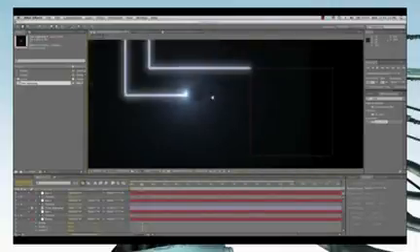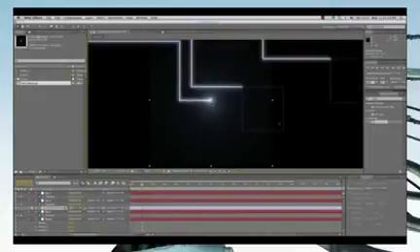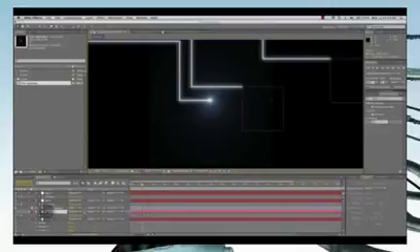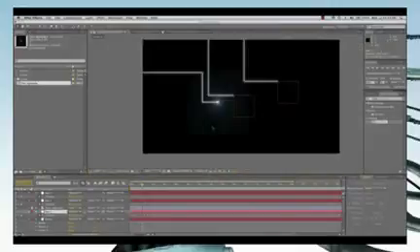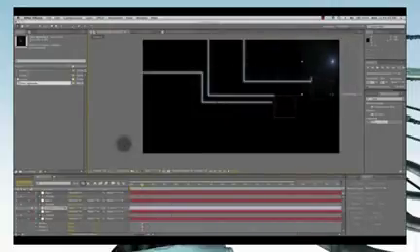Now it looks a little off, so let's just grab it and move it into place. It's parented to the null object, so it will follow its movements no matter where it is on the screen. I could take it over here, and it would follow perfectly.